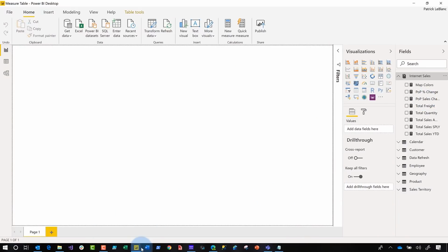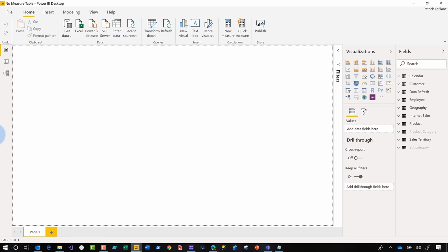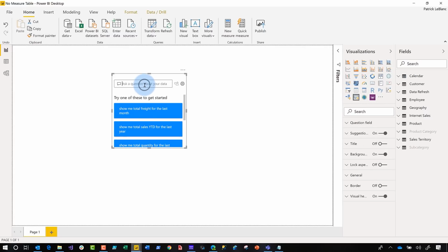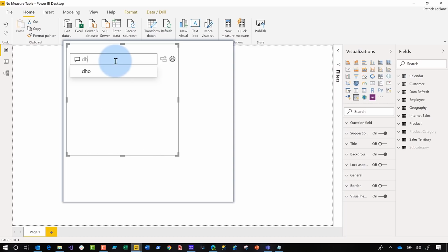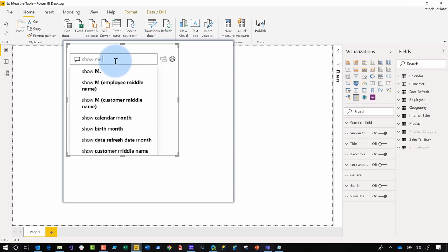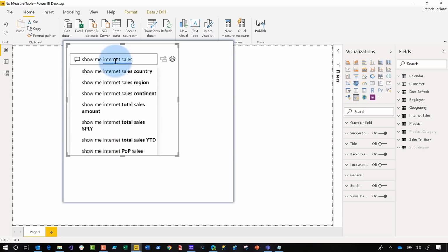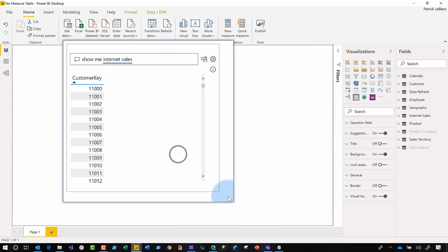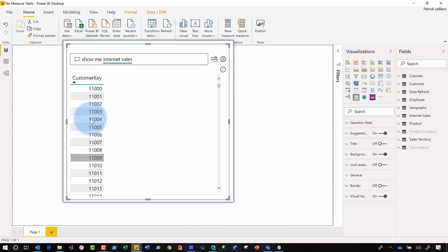If I go over to a model where I have not created a measures table, and I just double click on the canvas, or use the new Q&A visual, whatever you want to do, and I say, show me internet sales, it actually will show me all the non-measures, all the fields that are not measures, and it shows my customer key, which is great. It answers the question. This is the expected result.